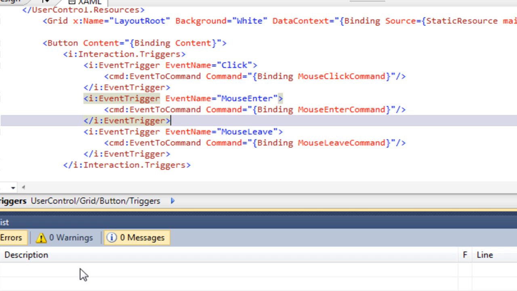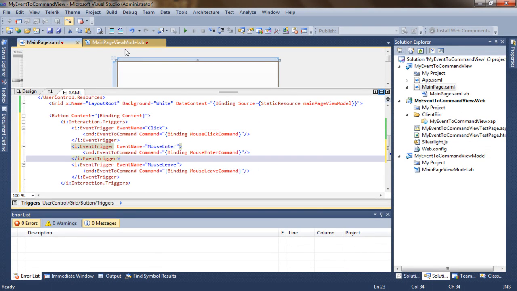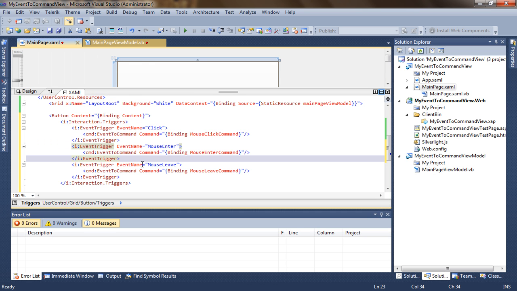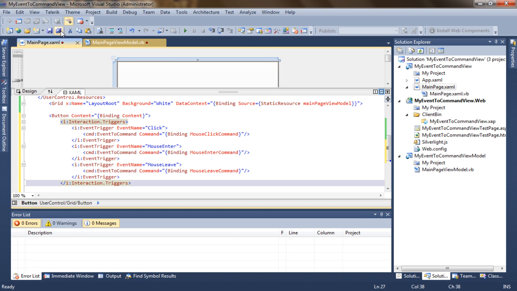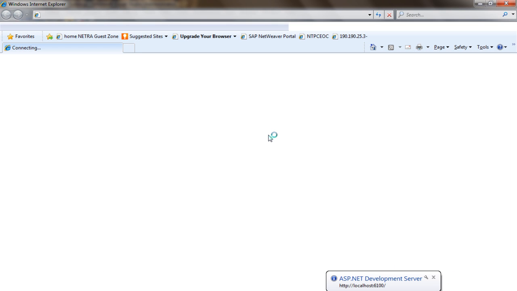Okay, so what exactly it is doing is that the button's content will change as per the content property that is described here in this main page view model. And what I'm trying to do is just associating the commands with the different events. In the click event, it would be the mouse click command. In the mouse enter event, it would be the mouse enter command, and for the mouse leave event, it would be the mouse leave command. Okay, let me run it first and check whether it is working or not. Okay, so it is compiled now.